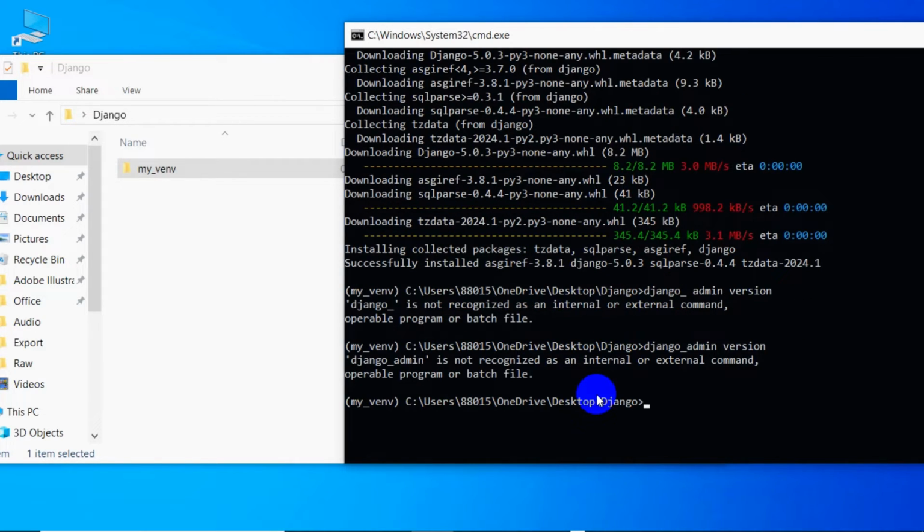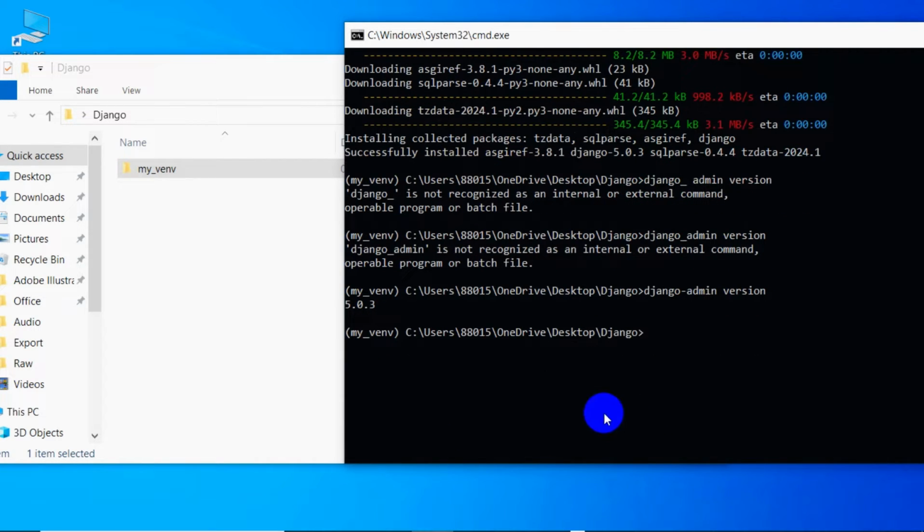Now we just have to check the admin version. We made a mistake here: we placed an underscore before Django, but we don't need to do that. We just have to write django, then dash, then admin, and space, dash dash version, and press enter. So here you can see the admin version is activated right now.